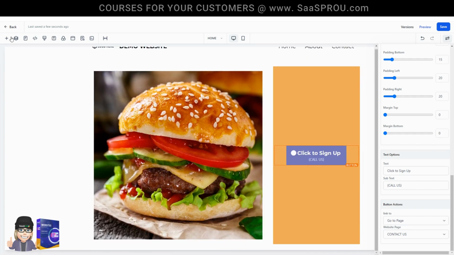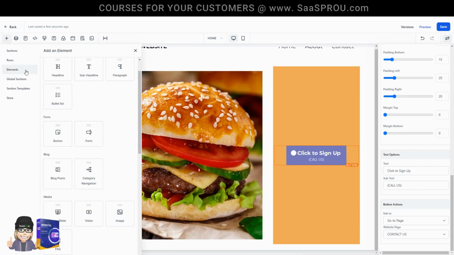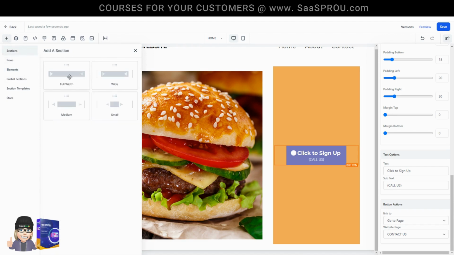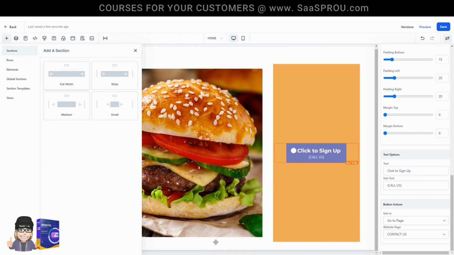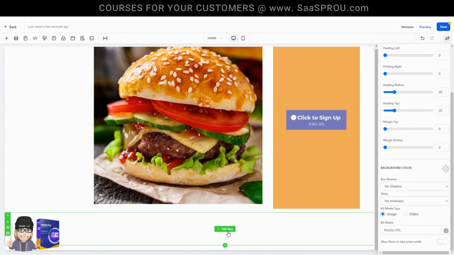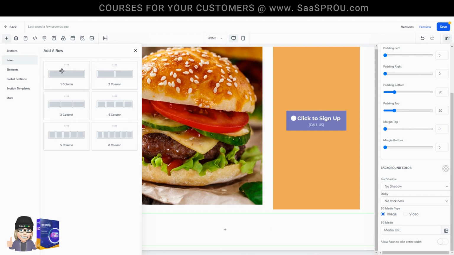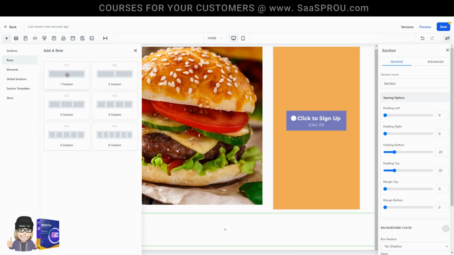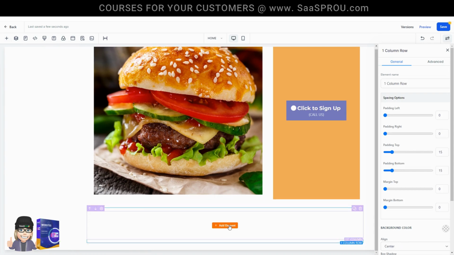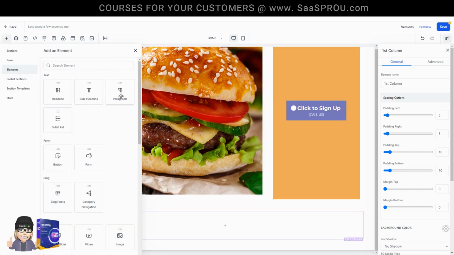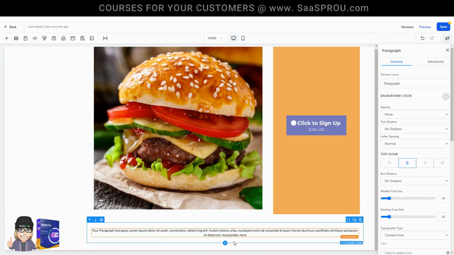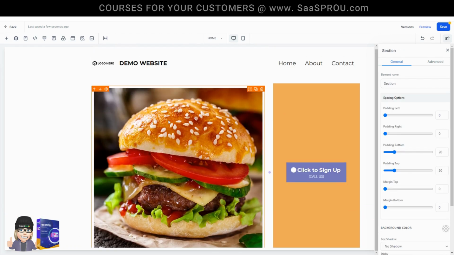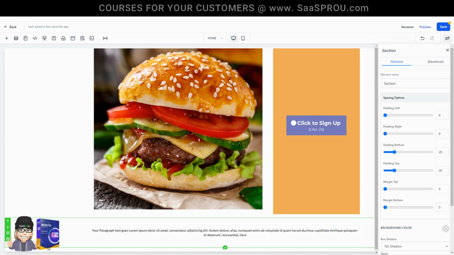Now what we want to do is let's go ahead and add another element, and we'll add what we call our footer. Every website should have a header and a footer. I'm going to scroll down and put this new row here. I'm going to put the new section here. Let's add a one column here. So now we've added our section. Now we want to add our row. And now we want to add our element. We're going to put some small text here at the bottom. Now we've got our header here and we've got our footer here.